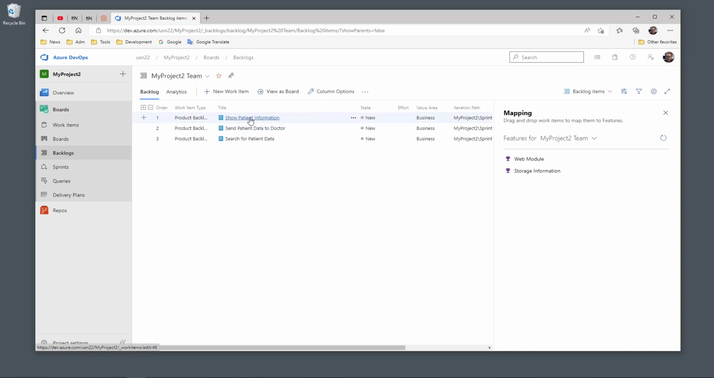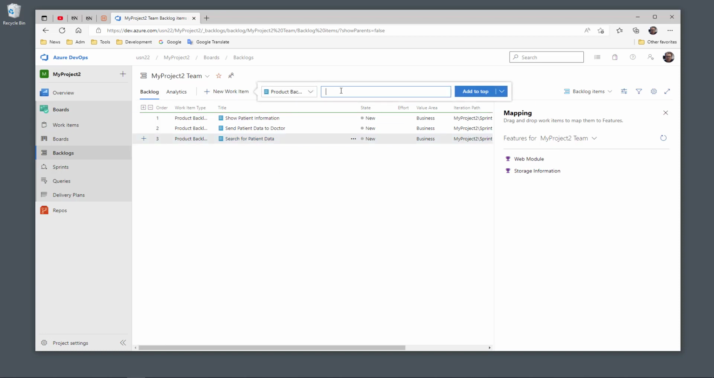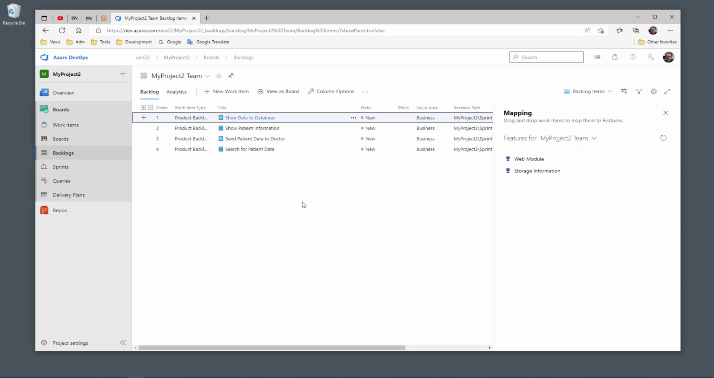Assuming show patient information should be mapped to the web module like this, send patient data to doctor and map it to the web module, and then search patient data, also map it to the web module like this. I can create a new product backlog item, store data to database, and then map it to the storage information like this.